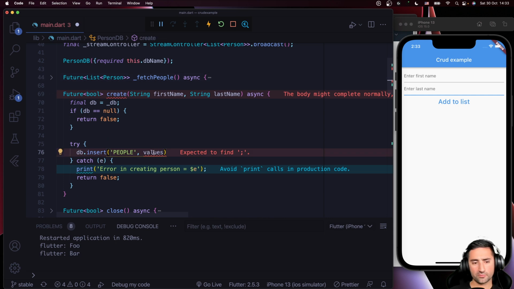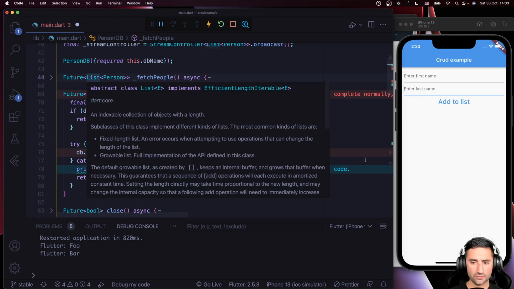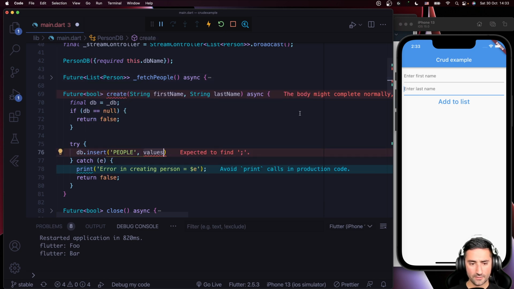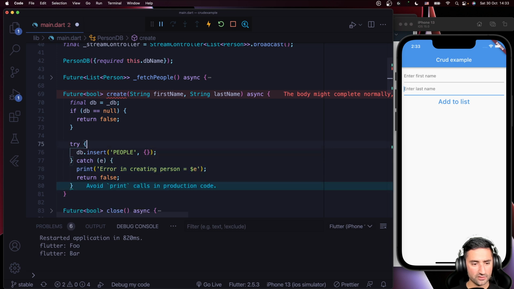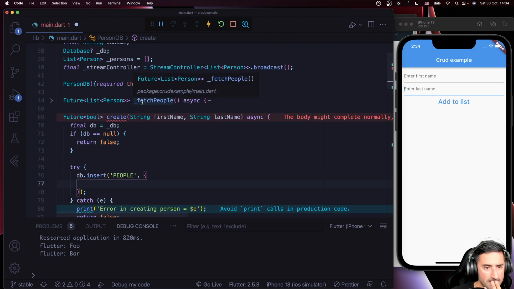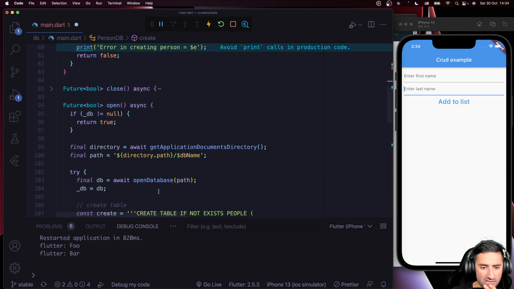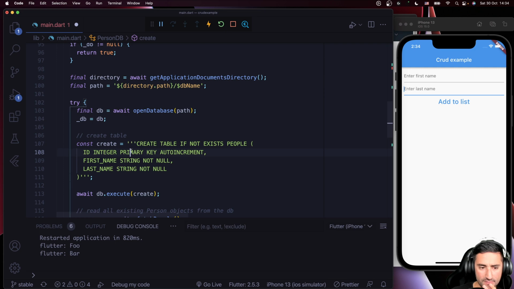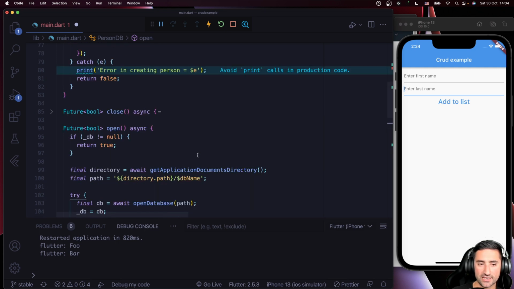It would be good if you could actually write this table name as a const, but I haven't done that yet, but you could. It would be better actually if you did that. And in here, you provide your values just directly like this. Since ID is auto increment, do you remember when we did the open function here, we said that the ID is primary key and auto increment, so we don't have to provide the ID for it.